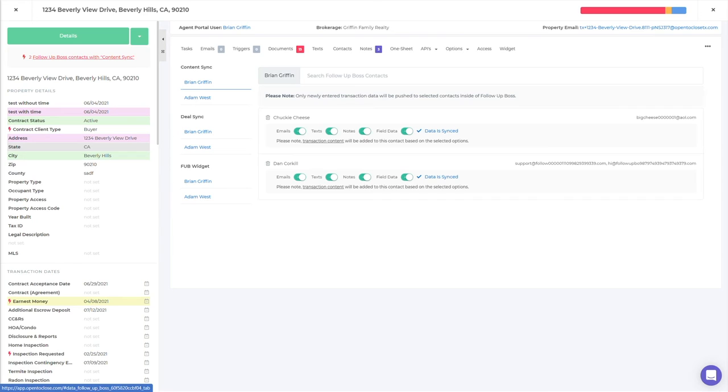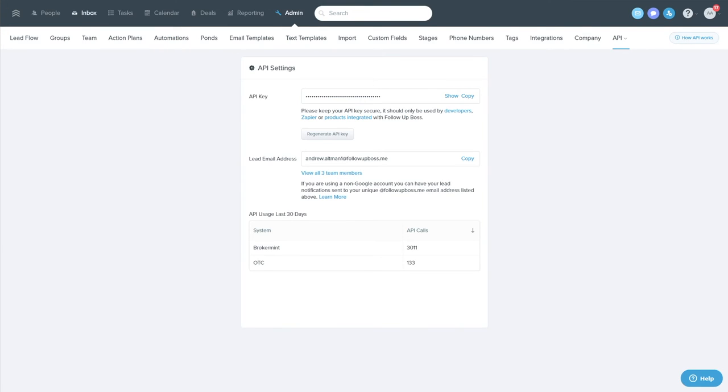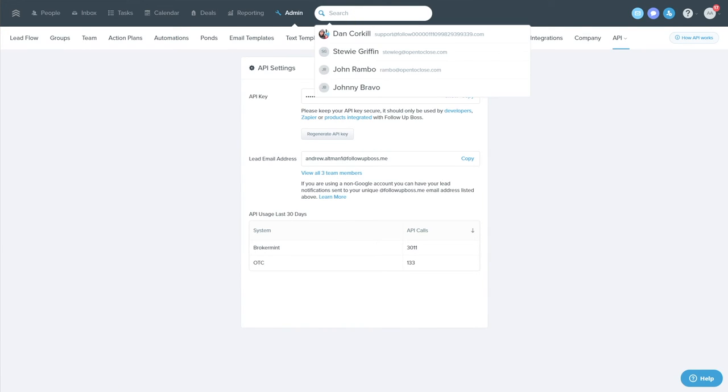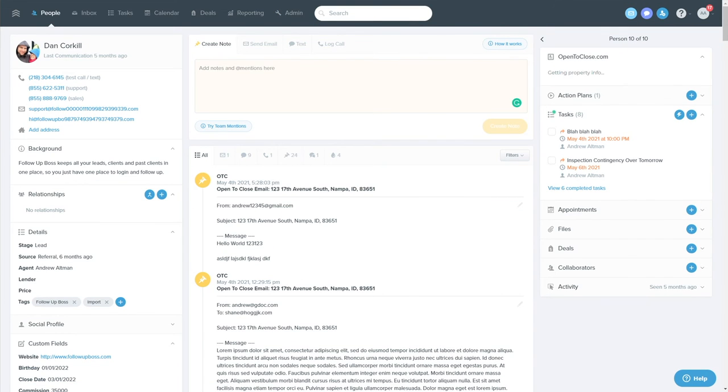Let's go into the agent API. So with your contact sync, you're going to have the ability to have any email that's sent from Open to Close go over and sync to your conversation view in Follow Up Boss. So that would be over here. Let me go to Dan's. So that email is going to sync over here.